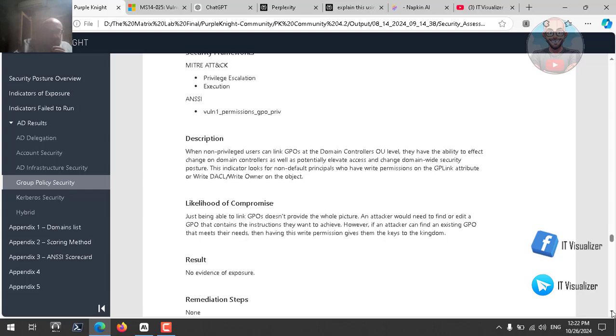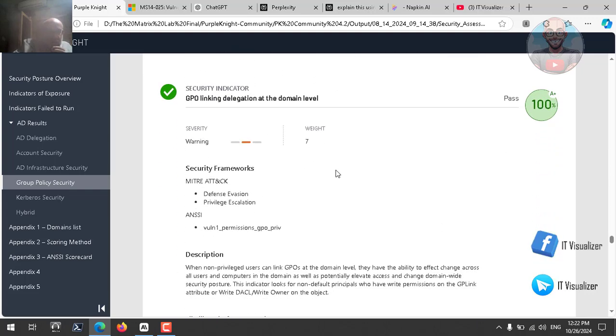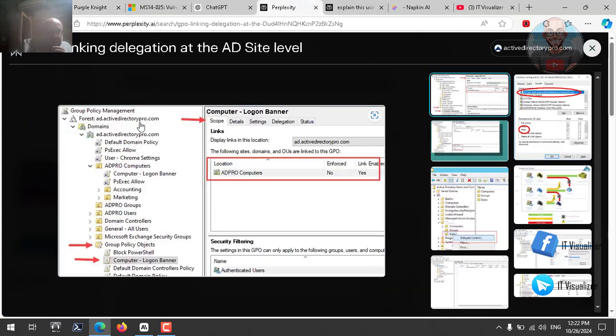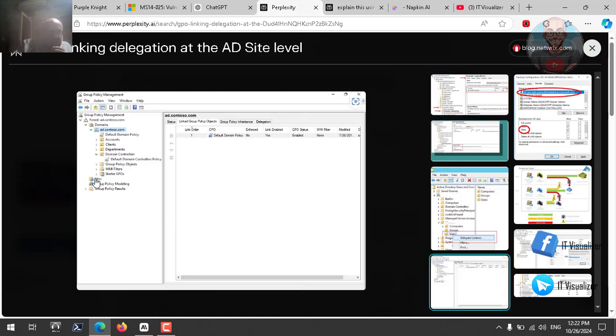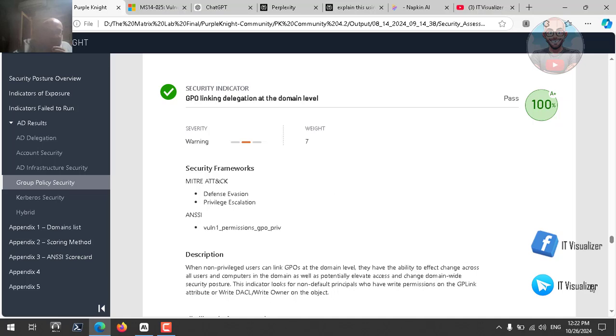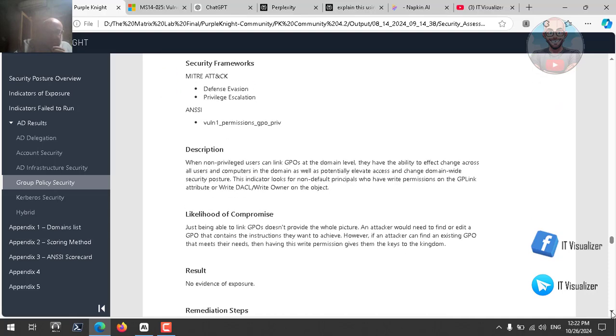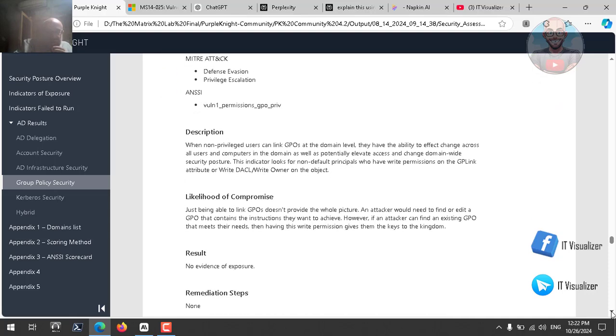And if we go to the third one, GPO linking at the domain level. So if we go there again, this is linking to the domain level. This is linking to the domain controller's OU level or any OU. And the last one is the site level. Okay, so here it is checking who has the permission to do GPO linking at these different levels. So this is very, very good.